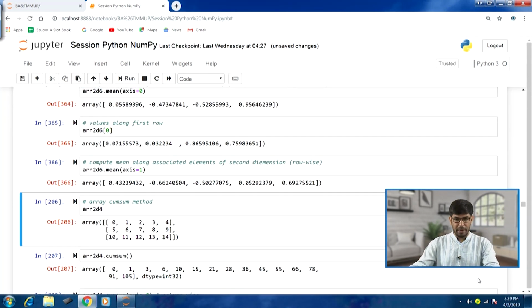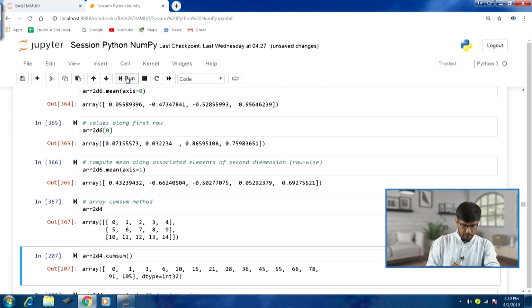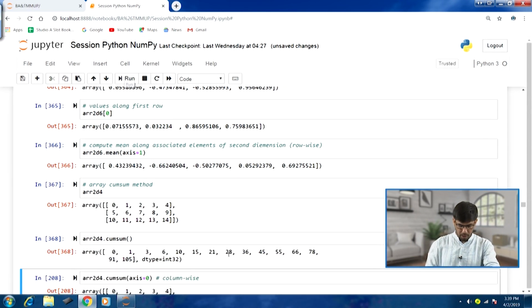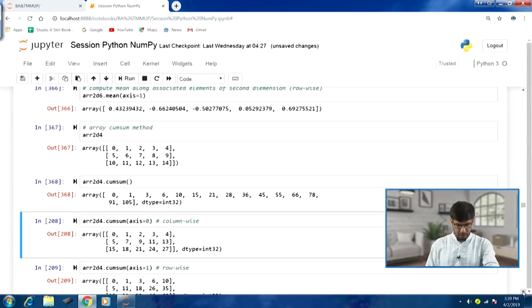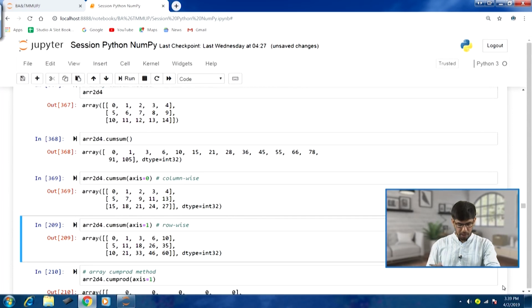We can use the array cumsum method also to compute the cumulative sum values. If I just run array2d4 here, these are the values. If I run array2d4.cumsum, you can see how the cumulative sum is being produced here. We can also use the cumsum method by indicating the axis. So along the column wise, axis 0, that can also be done.